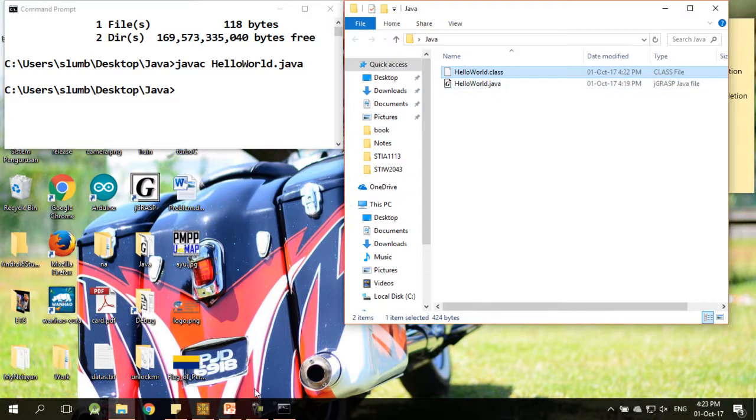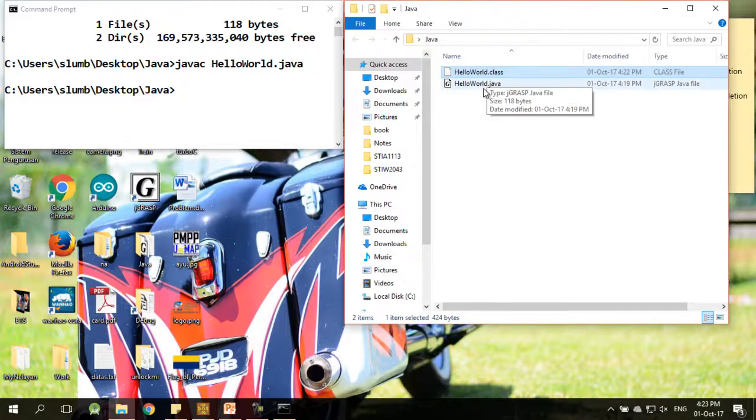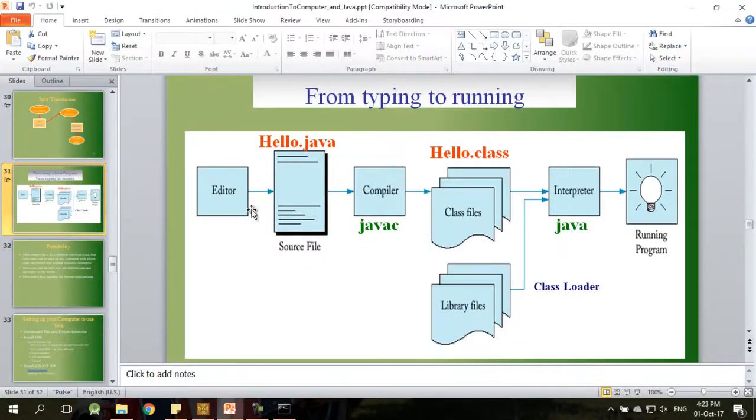So this is the class file. Okay, this is the class file, hello world.class in my case. So from this part to this part, using javac.exe, the compiler of Java, it produces the .class file, hello world.class.